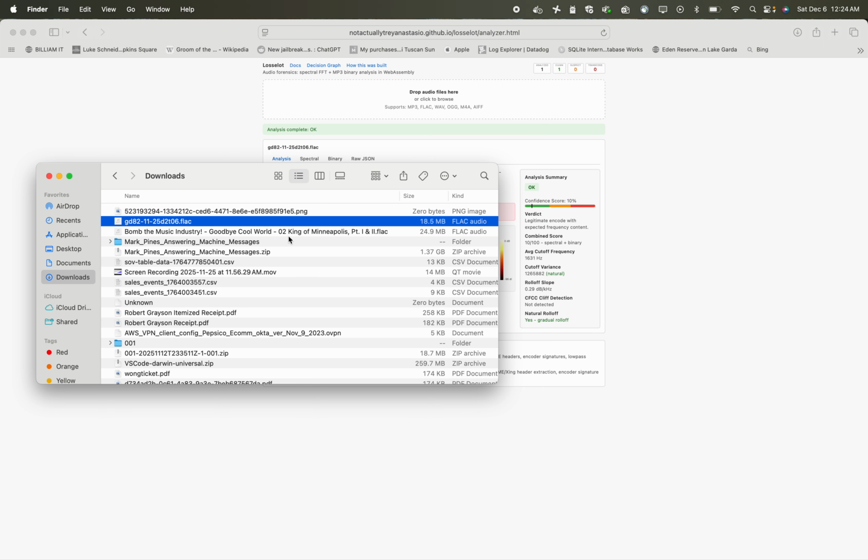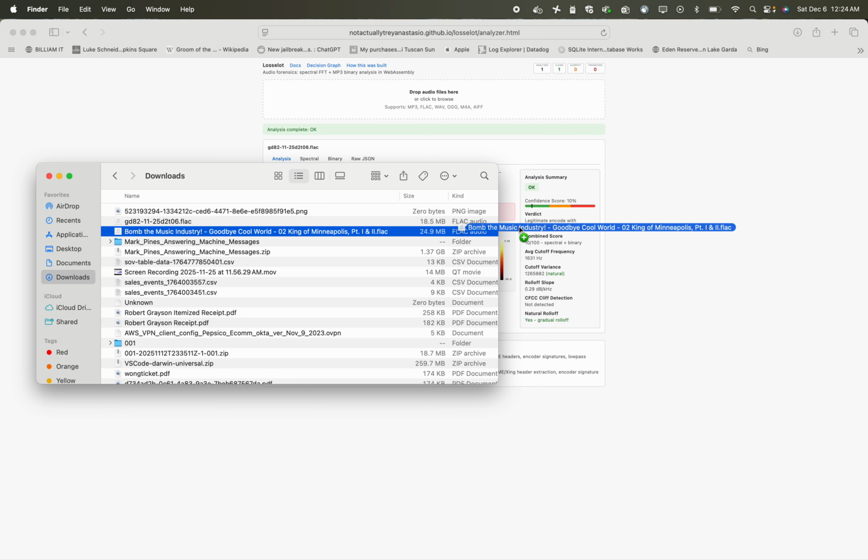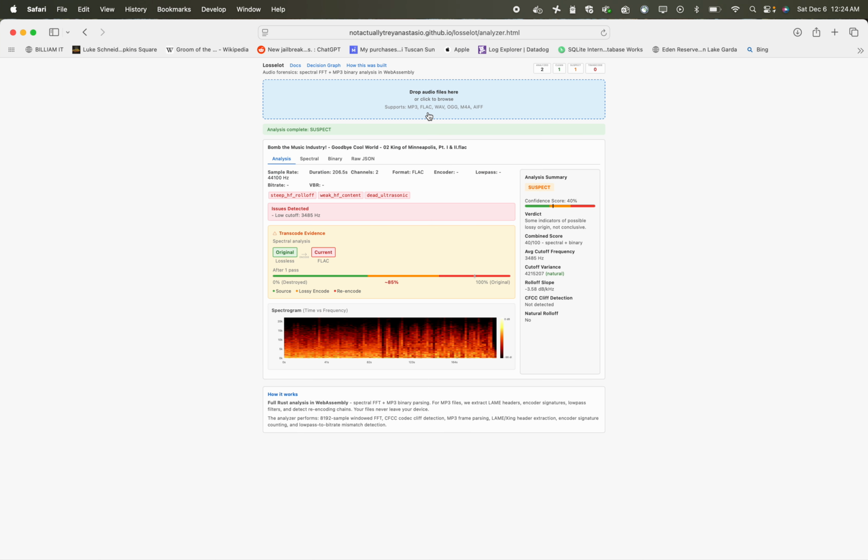Now we can go and do another file. This band, they're very noisy. And so this falls into suspect. And we see some low cuffs. And we think that it's a FLAC and it was originally lossless. So we don't think that it had a crazy pass. This actually probably looks good, and that's exactly what we want. We just made some changes that do that.